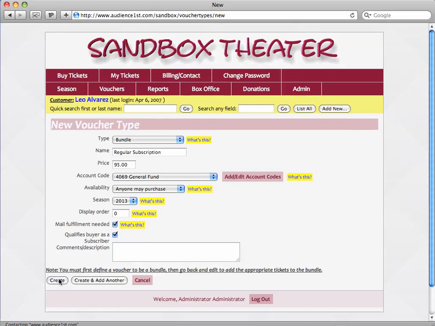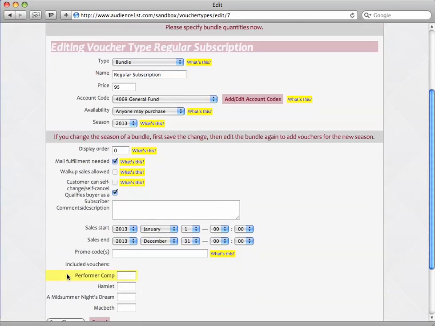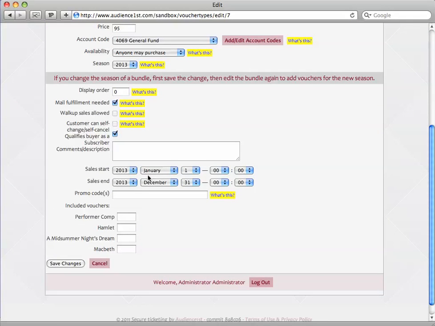Now that we're ready, we'll create this bundle, and what happens is the page immediately reloads, and we can enter additional information. When does this bundle go on sale? Well, we'll allow our subscribers to start buying their season subscriptions around the beginning of September, and we'll keep subscriptions on sale until the beginning of our first production, which is in April 2013. Another video talks about promo codes, where you can publish discount codes that allow customers to get a discounted price, but for now we'll leave this as is.